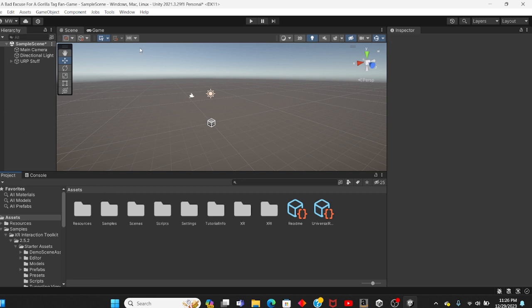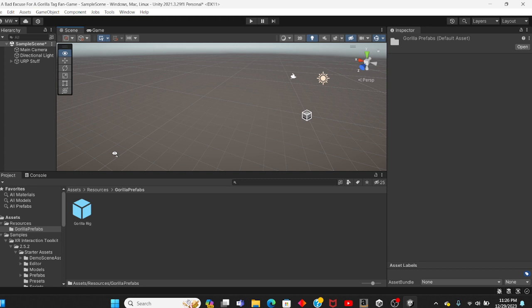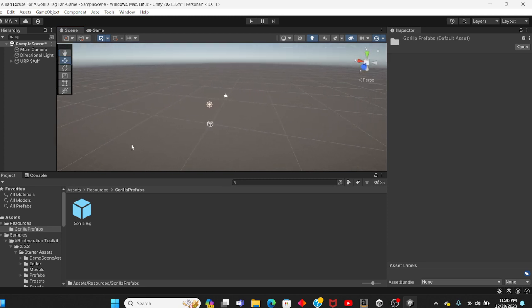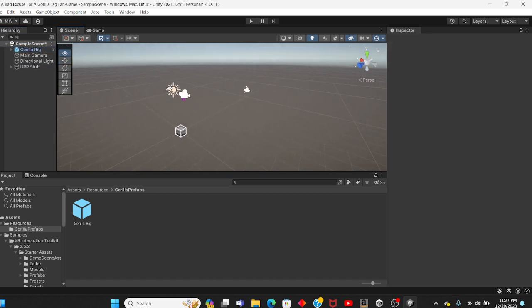Okay, now once you've done that, there should be a resources folder that pops up. You want to go in there, Gorilla Prefab, and it should say Gorilla Rig. So now what you want to do is drag this Gorilla Rig into your hierarchy like this. And you have officially dragged the Gorilla Rig into your project.